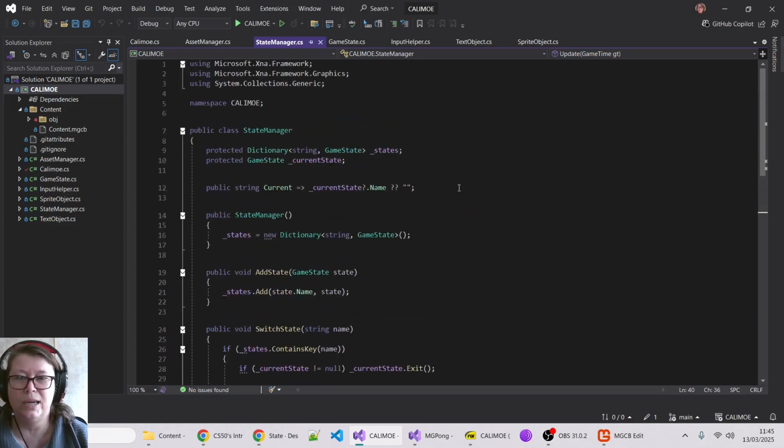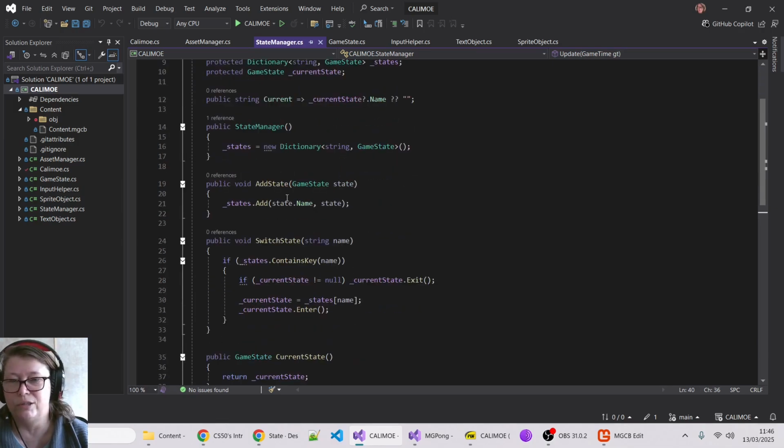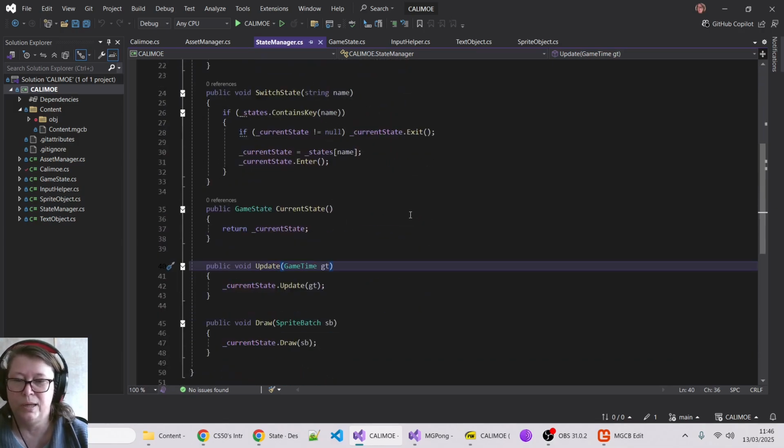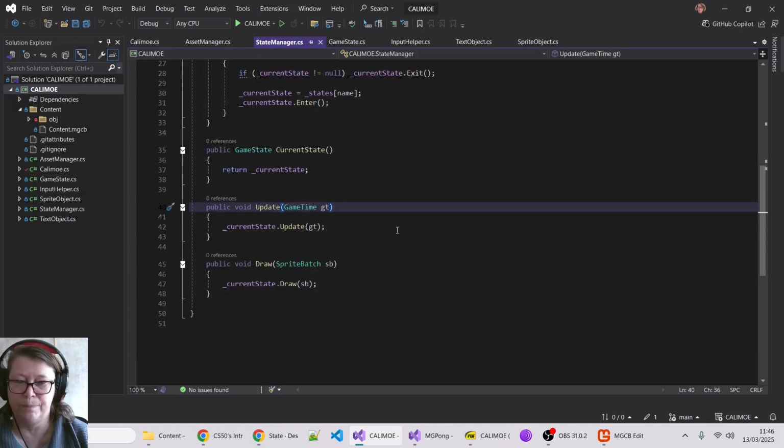So the state manager class really is just a wrapper around a dictionary. It holds a string, which is nothing more than just the name of the class, and then the actual state itself, and it just allows you to add the state, switch it, and then it just keeps track of which one is the current state. Now this takes the update and the draw function.